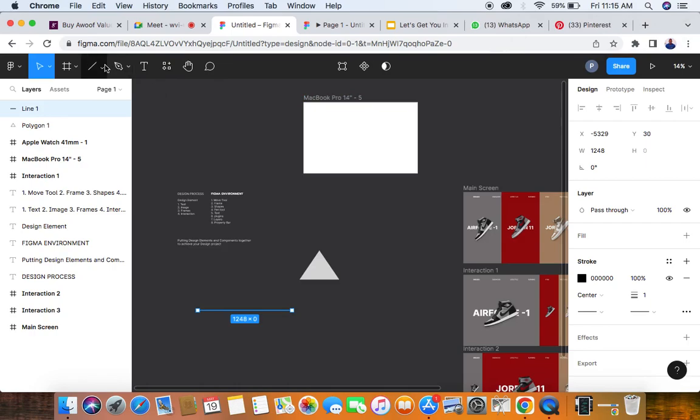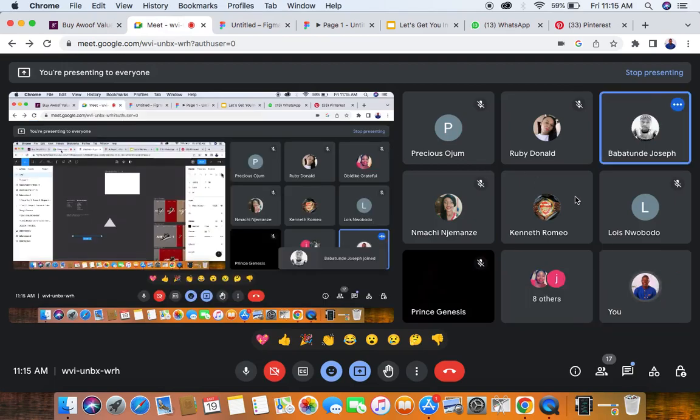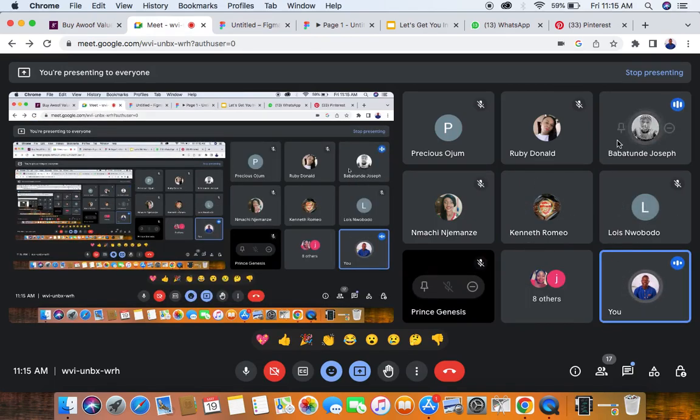So the next one is your pen tool. If you are joining, mute your mic. Mute your mic.